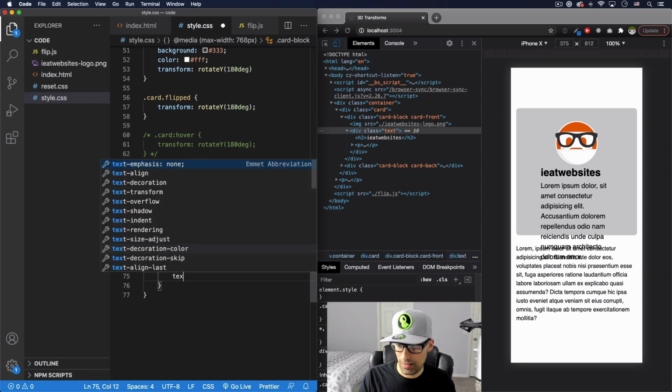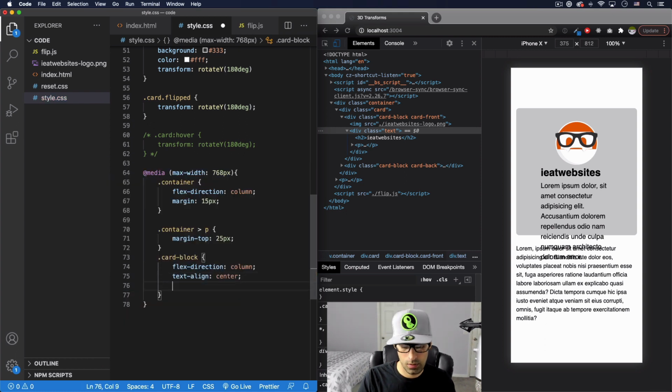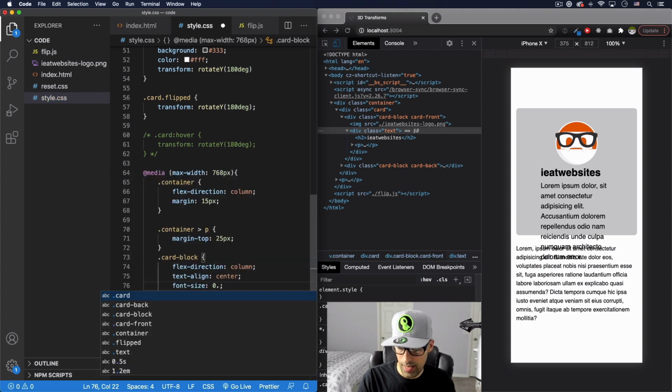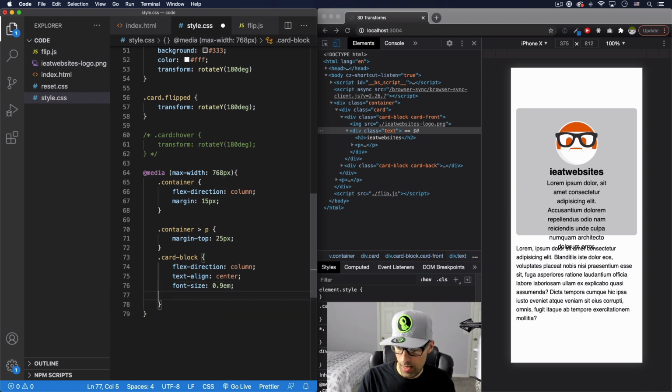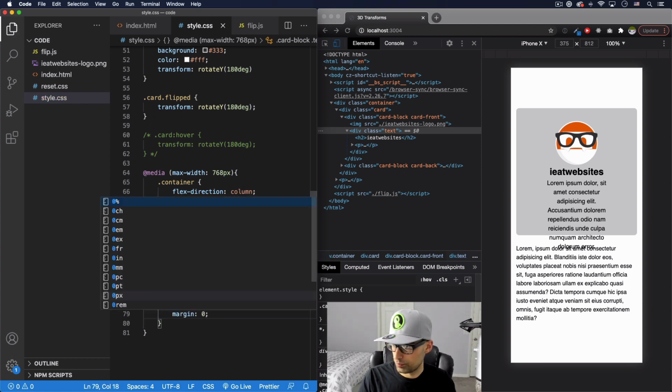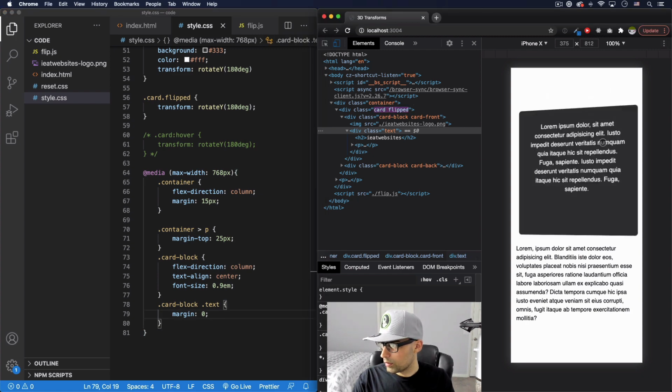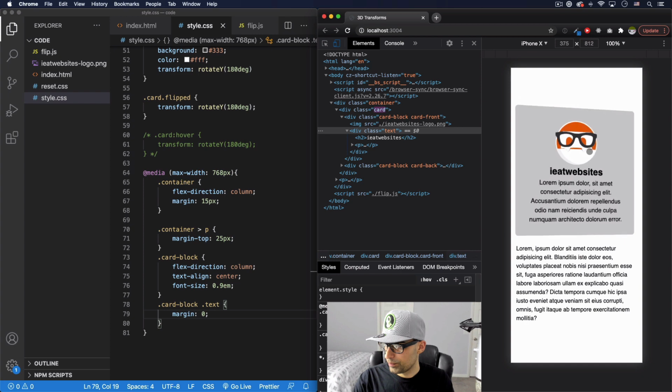And we're gonna text align everything. Font size, a little bit smaller than that, so 0.9 em. And I think that's it, but it has a lot of margin here. We need to remove that margin. So card block, text, margin, let's do 0. There we go. All right, click, it works perfectly.